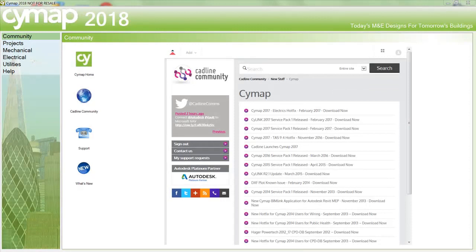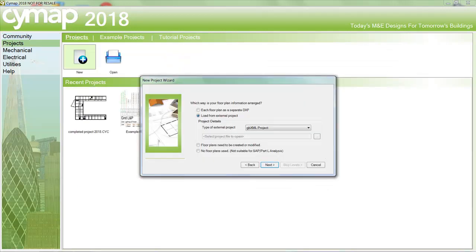This video is about showing you some of the new changes to the Cymap 2018. First thing to look at is the new GBXML import wizard. Traditionally in Cymap we've always put the floor plans in first and then added the GBXML data. Now one of the options is to do this the other way around, where all the heights can be set up from the Revit model or the 3D package creating the GBXML geometry, which means you as the engineer don't need to set the heights up initially.